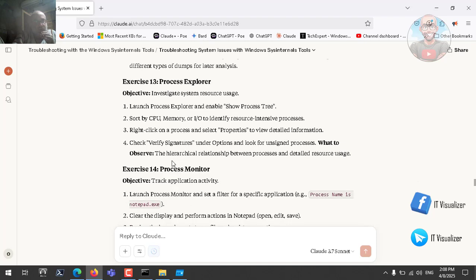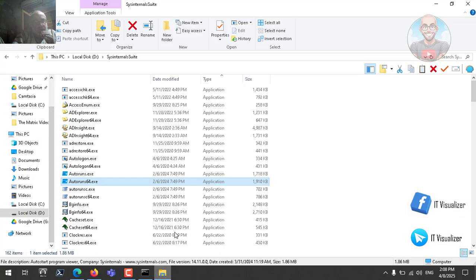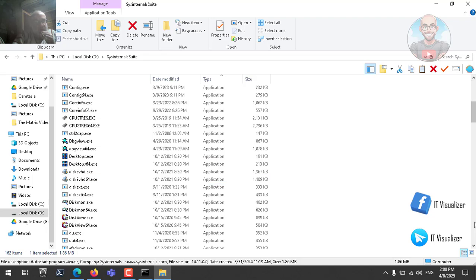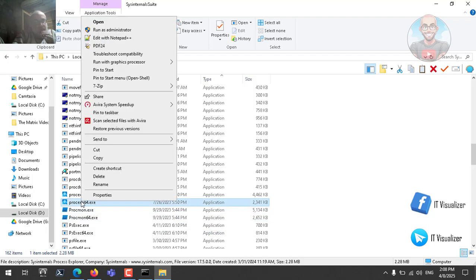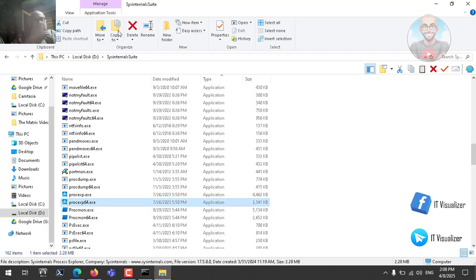As for Process Explorer, this is one of the famous utilities of the Windows Microsoft Sysinternals suite. Let's try to see Process Explorer. I think here you go. This is the one, and let's try to open it. Okay, let's go.